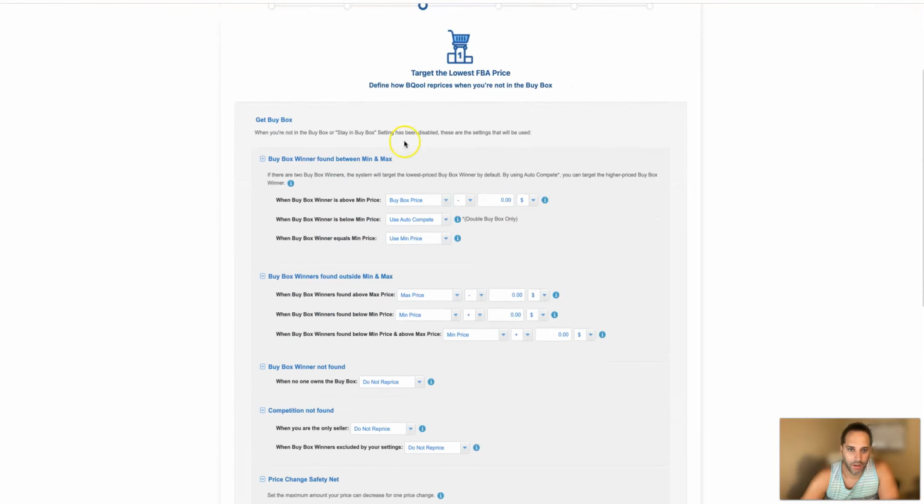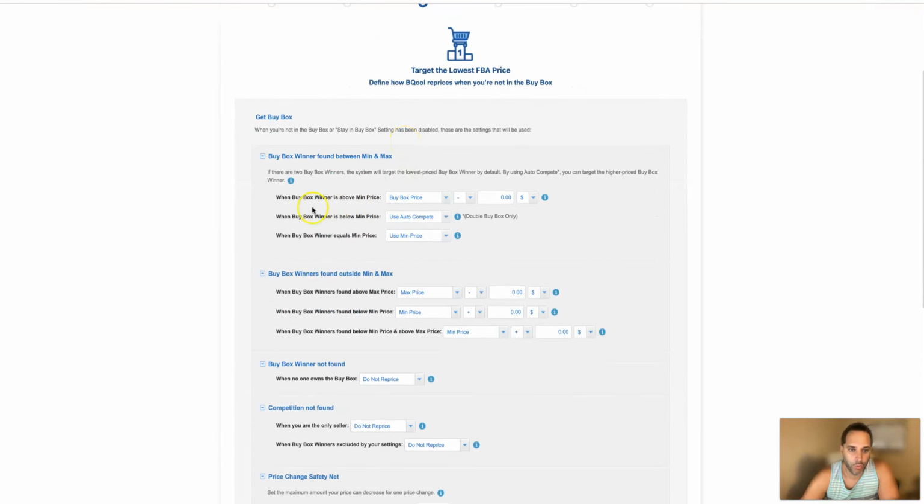Now, get the buy box. Very, very important. So when the buy box winner is above your minimum price, you just want to put the buy box price. Now, I've seen this in the past, and it's the absolute worst decision you can make, putting a penny here. If you put a penny here, basically it's just going to keep dropping the price by a penny.